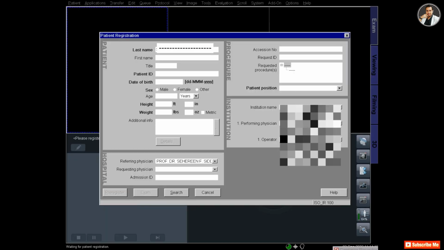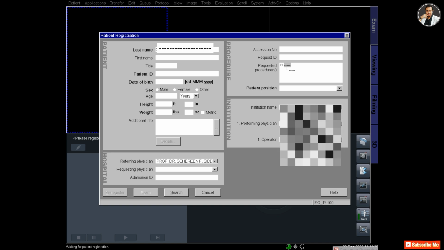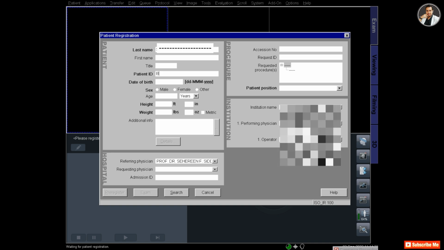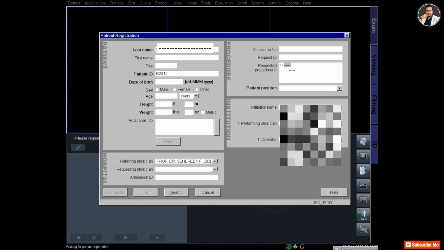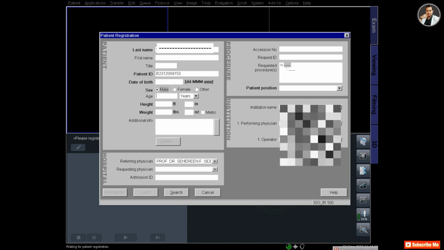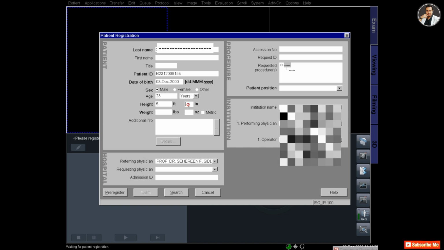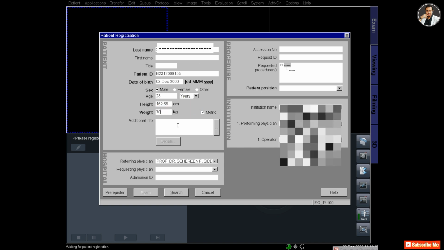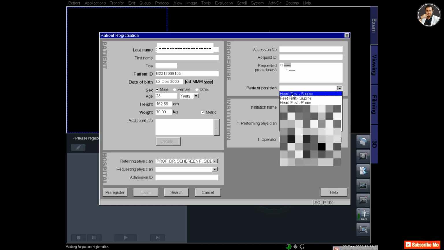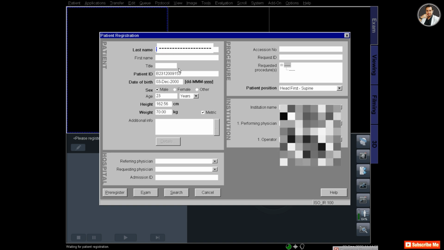So at first I will register the patient. From the patient register I will enter the patient name and then patient ID, and then sex of the patient, and then age, and height and weight of the patient, that is compulsory for MRI and very important. And then patient position is head first supine, and you can also give the referring physician name, but it's optional.